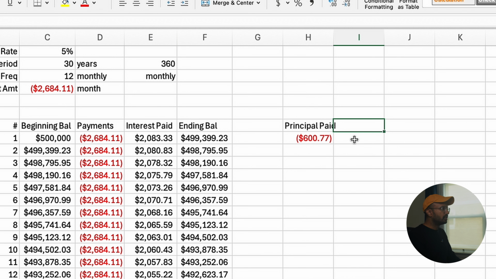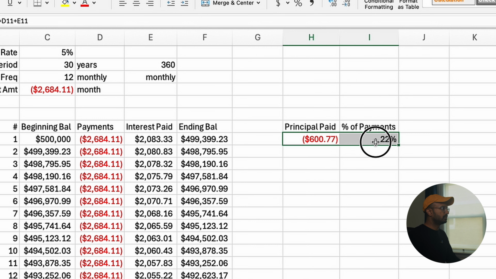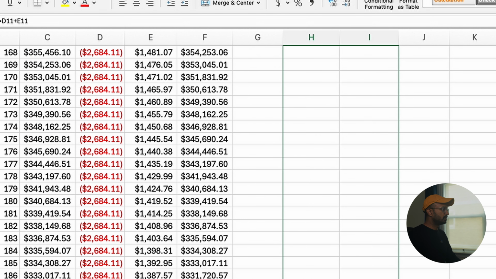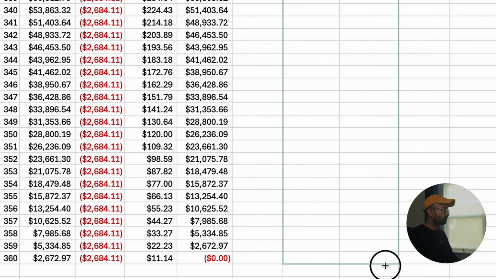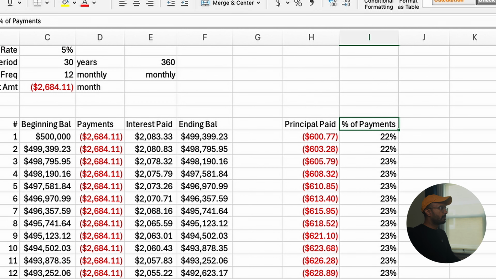I want to see what that is as a percent of the total payments. So that would be the $600 divided by the total payments. Let's format that to percentage, extend out these columns just to make it a little bit more pleasant, and extend this formula down to 360 rows, or 360 payments, sorry. So that is your amortization schedule.